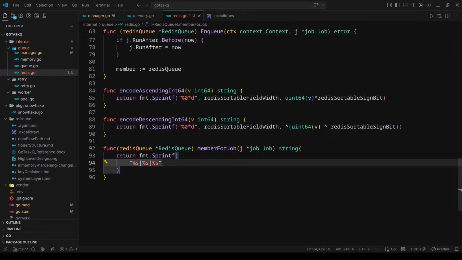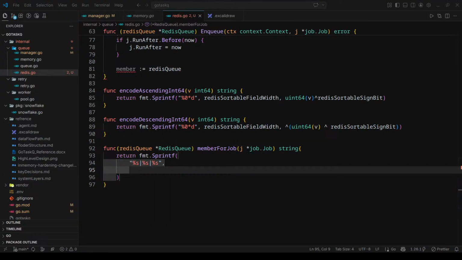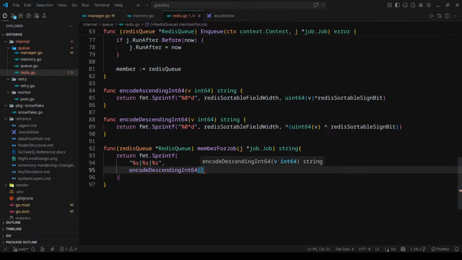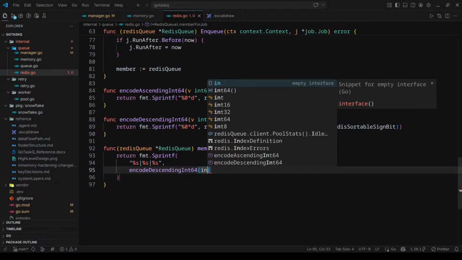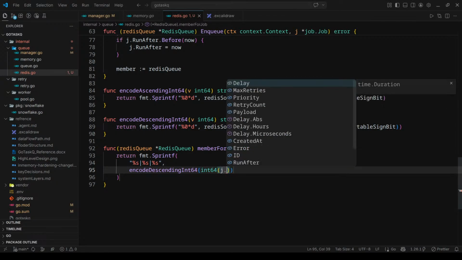So first it will sort, as I told you, firstly based on run after, which will work based on the score. After that it works based on highest priority, whichever one has the highest priority. So we will use encode descending int64 because the highest priority one will come above the others. So encode descending int64 will take job.priority.